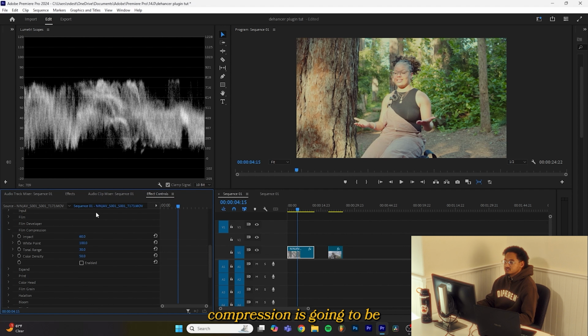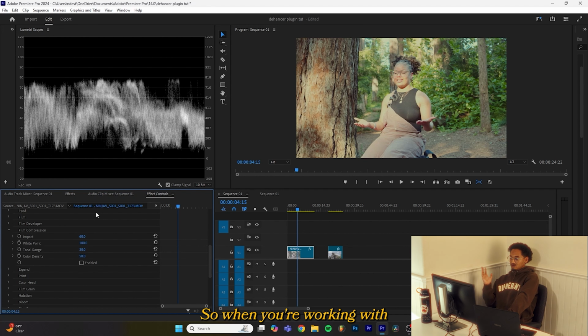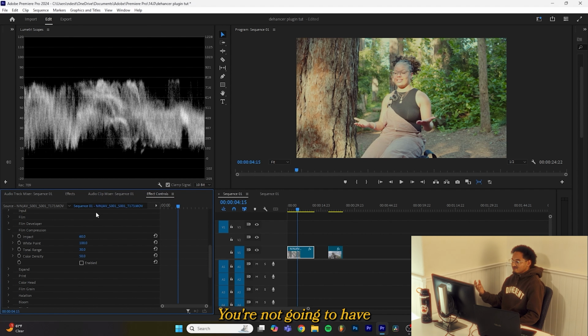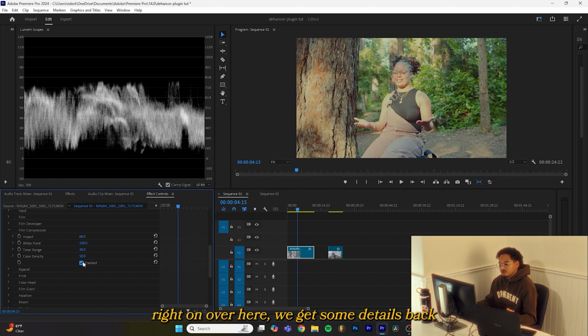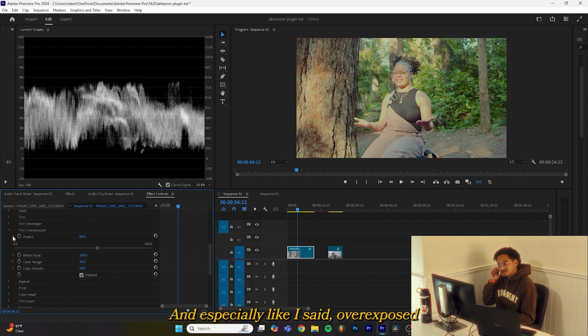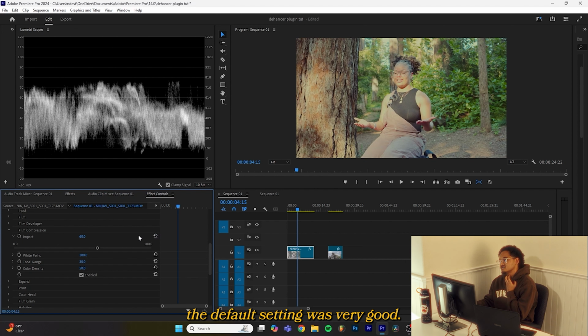Film compression is going to be the next thing that we look at. When you're working with real authentic film, your highlight clipping often occurs later. You're not going to have as much highlight clipping. So this is what film compression really controls. If we enable it right over here, we get some details back in our highlights. Especially, like I said, I overexposed this scene. Skin tones were a little bit overexposed, too much light. So this brought some detail back in the face. And we have the impact portion right here. I think 60. The default setting was very good, so we're going to keep it at that.